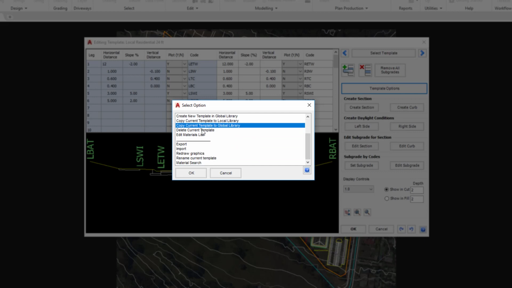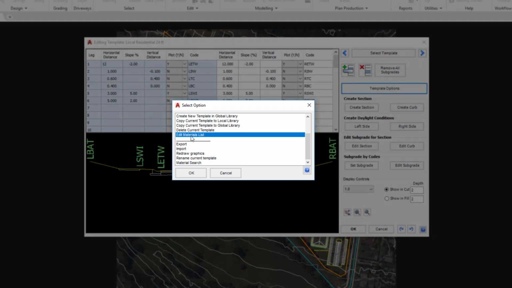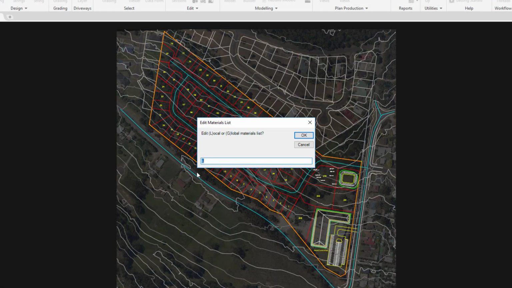Further down the list, we've got some options to delete the current template, and also we've got rename the current template. So if you do find yourself wanting to rename, you can do that. The one that we're going to focus on very quickly is Edit Materials List. So if you select Edit Materials List and click OK, you'll get the option to change what is basically a text file containing a list of available materials we can assign to the sections within the cross-section of the template. So we can either edit the materials list for the data folder, meaning that it'll be specific to this project, or we can edit the global materials list. Now I'm just going to say L for local, which is already preset, and click OK.